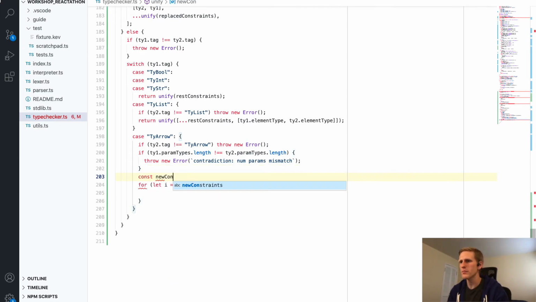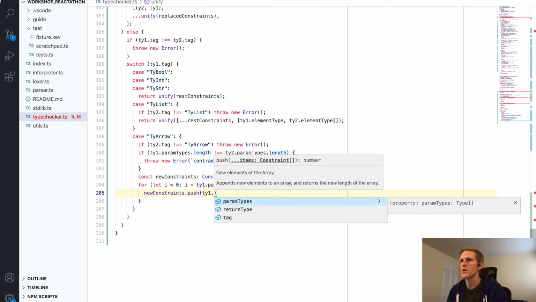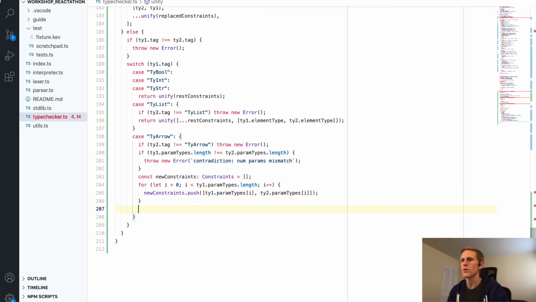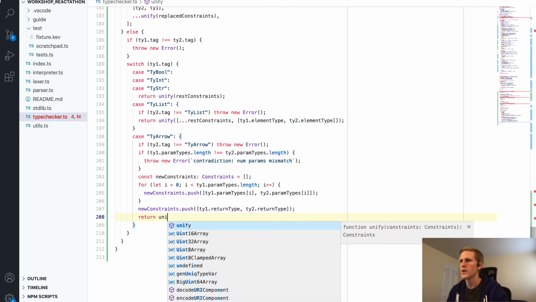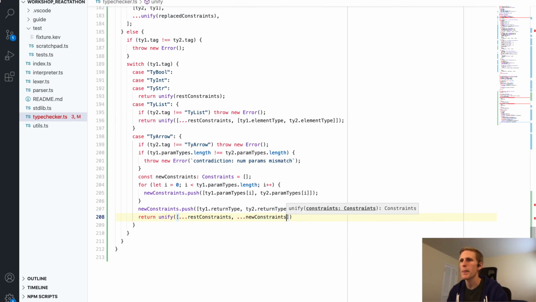And let me just do this. New constraints dot push. So we're going to have ty1 dot param types of I should match ty2 param types of I. Okay. We have all those, and then we also need one new constraint for the return types matching. So ty1 dot return type should match ty2's return type. All right, and then we can just continue unifying the rest of the constraints along with our new constraints here. All right, so that should handle that case.